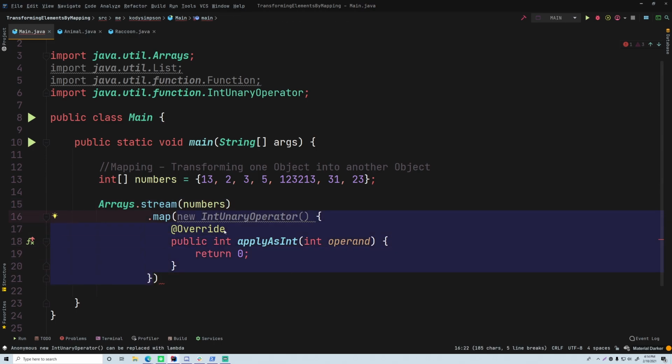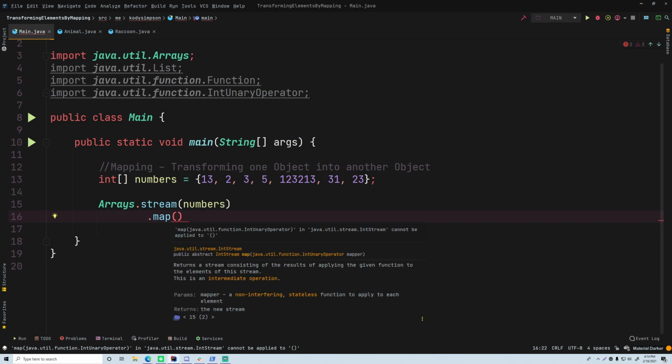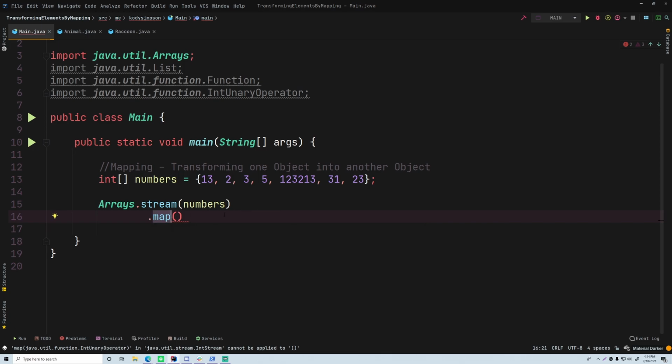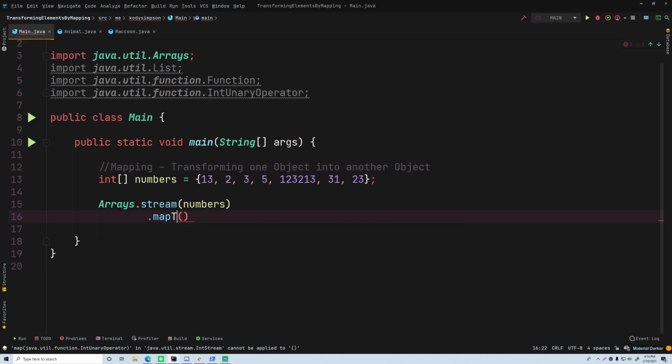Besides that, it's pretty much the exact same thing as the regular stream that we saw a second ago, the generic stream. So let's say that you don't want to map it into another integer, you want to change it into something else, for example, a string. In this case, if you have an IntStream or a DoubleStream or a LongStream, you can do mapToObj or mapToDouble, mapToLong. You get the point, right? In this case, we want to do mapToObj.